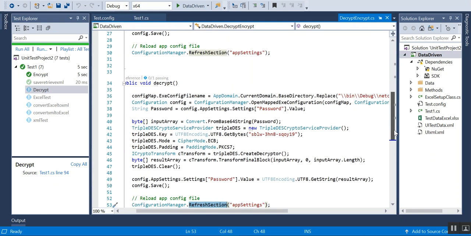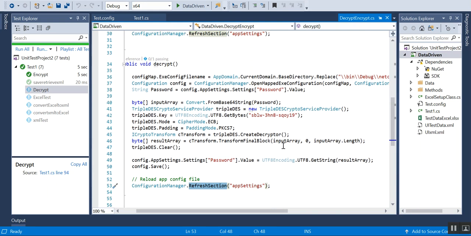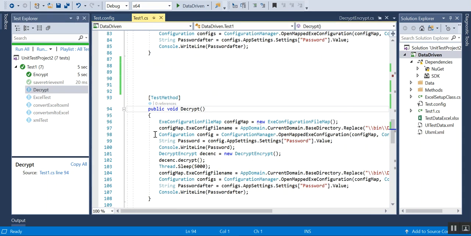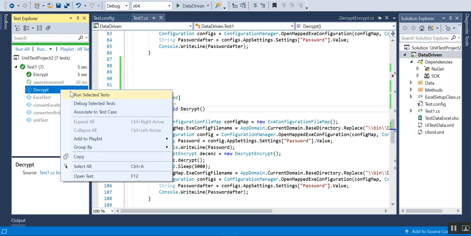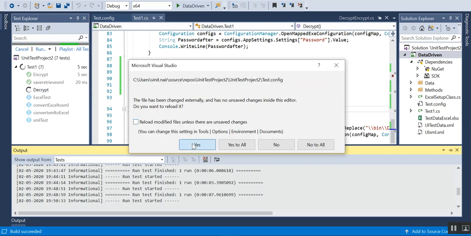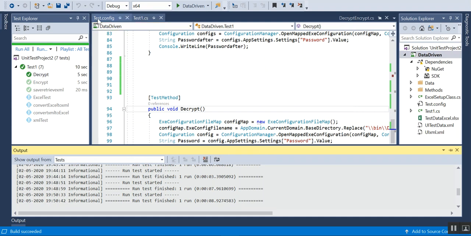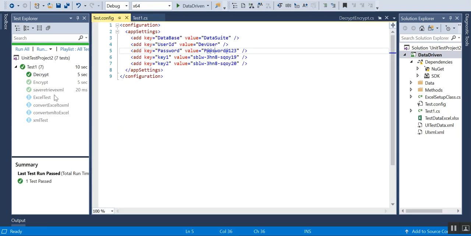Most of the things are the same, but there are some changes, so you can go through the method. I am keeping it there for around 10 to 15 seconds so that you can go through it. Once that is done, I will run the decrypt method. That's the same here. Okay, that's done, and we got the password back.